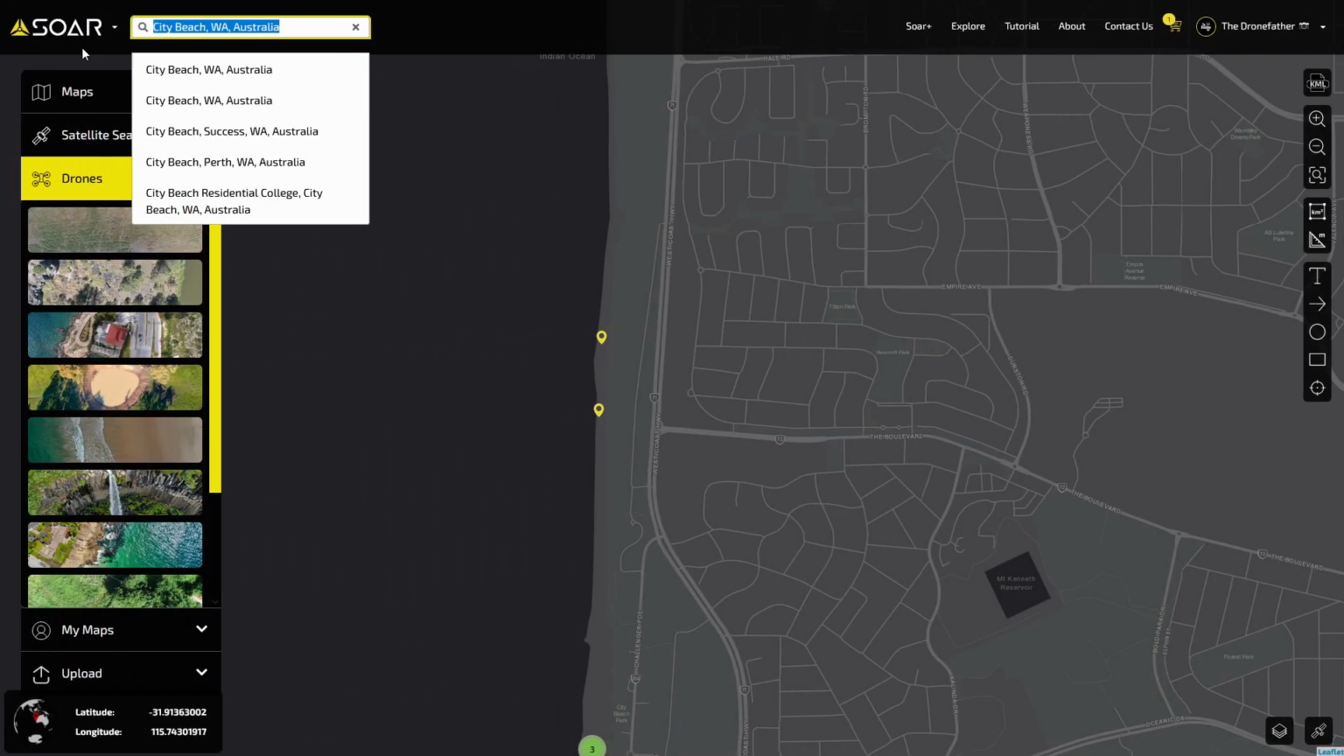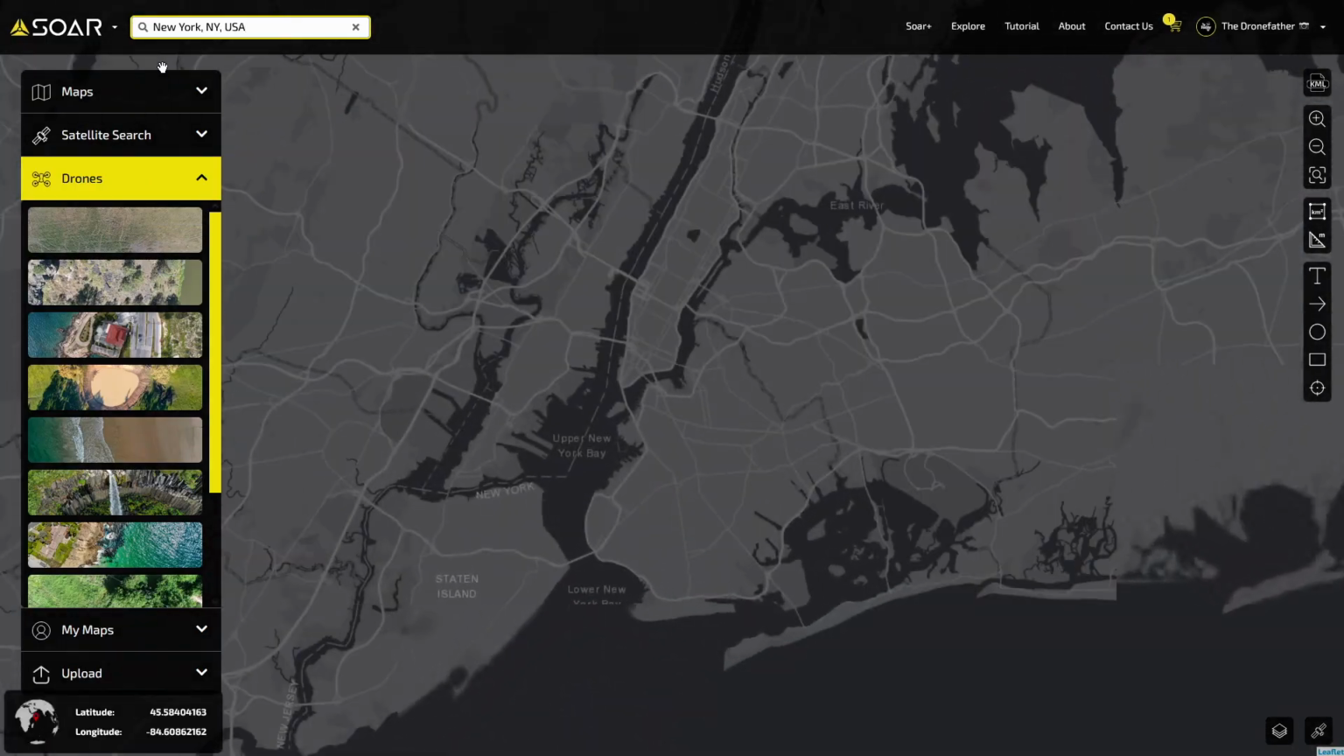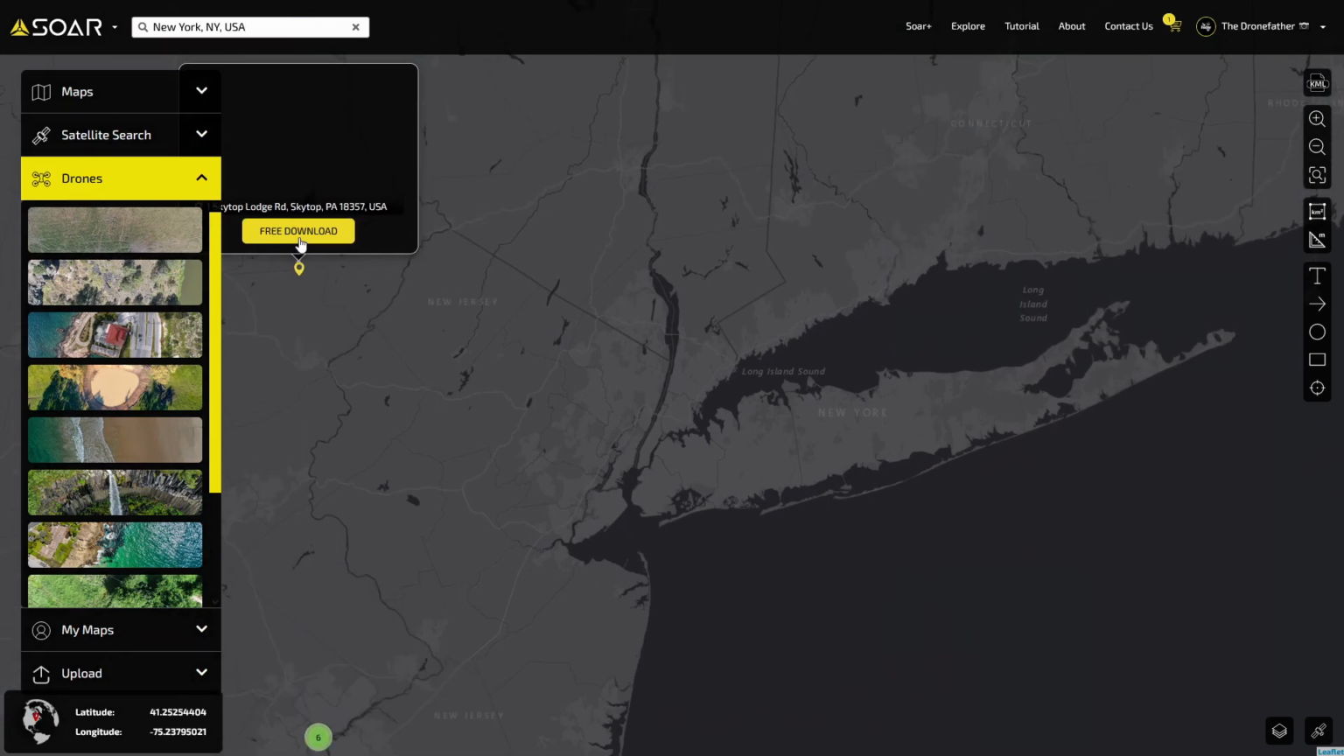Another option is to use the search bar to type a location. Choose from a list of results and the map will zoom to the area of interest, letting you select a drone image when there.